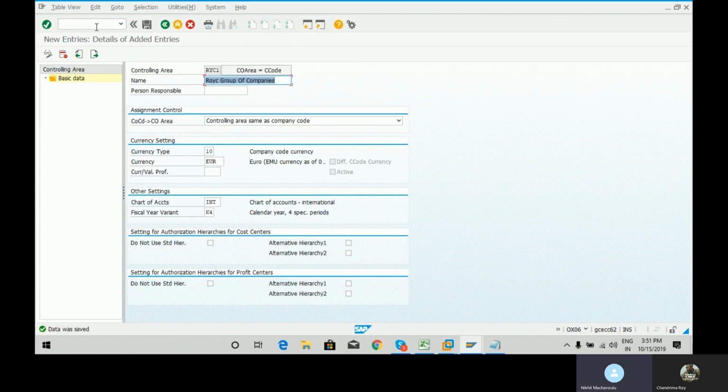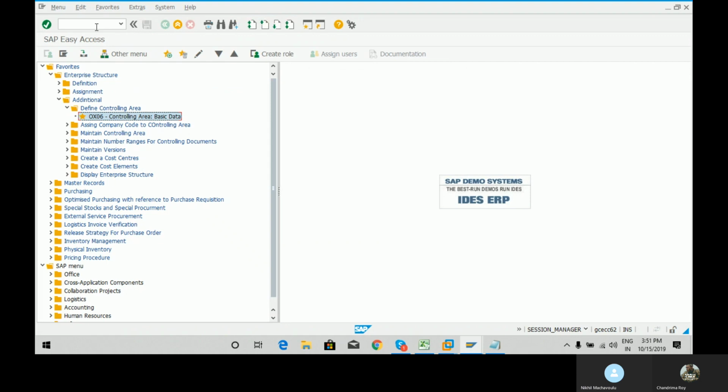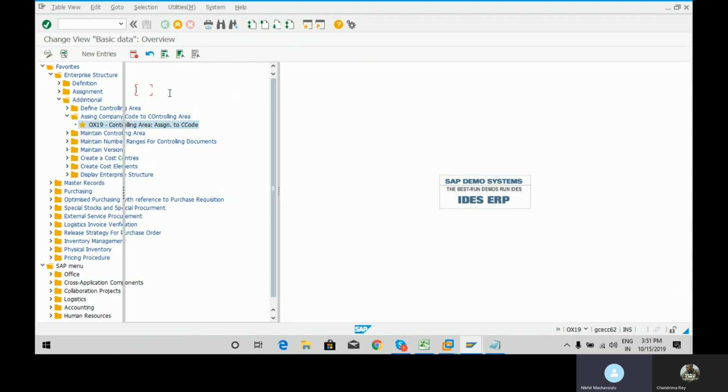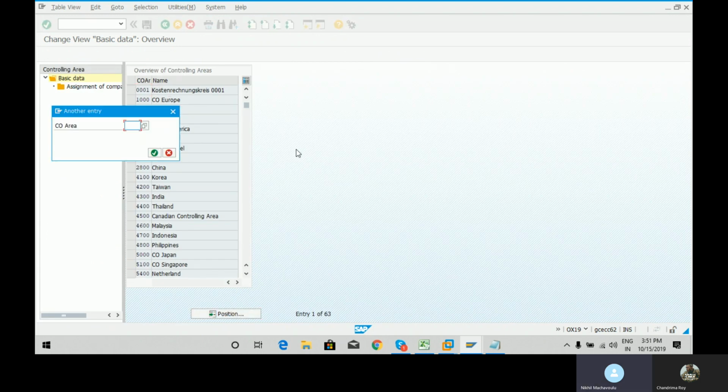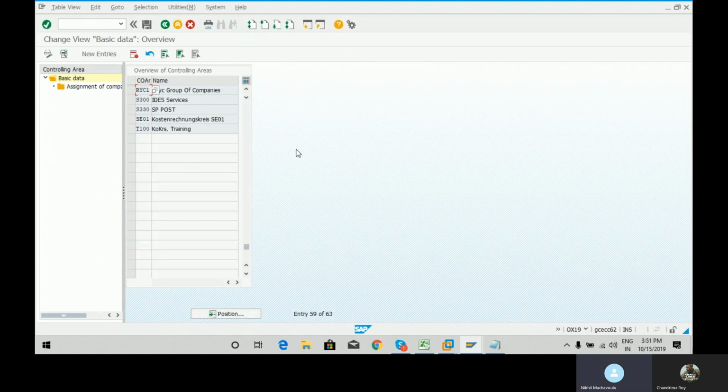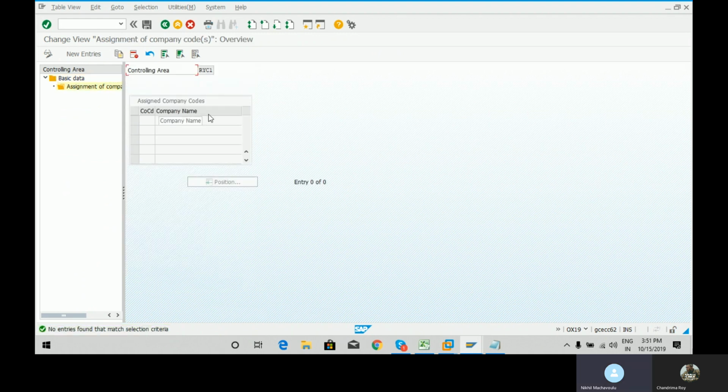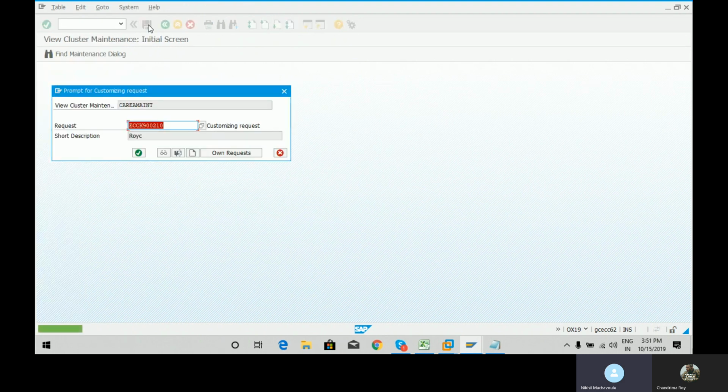Okay, so let's go back. Now assign the company code to the controlling area. OX19, position, give a controlling area, select the line item, assignment of company codes, new entry, RYC1, that's account, enter, save.